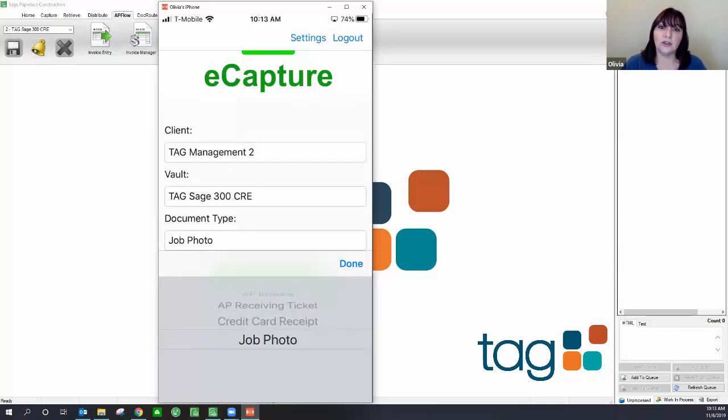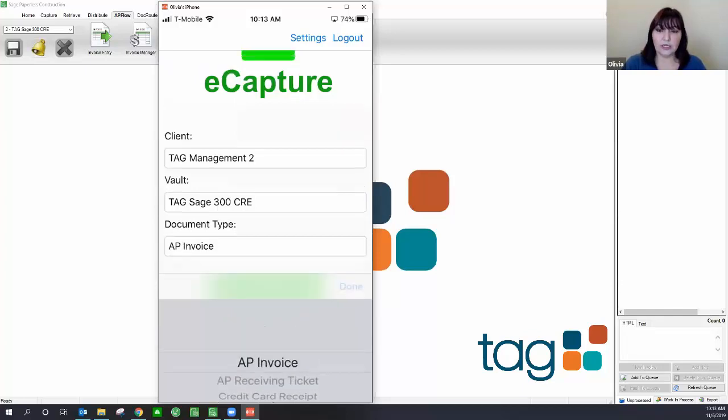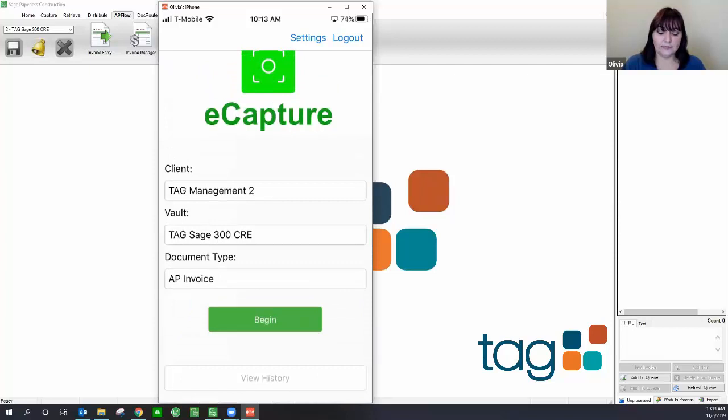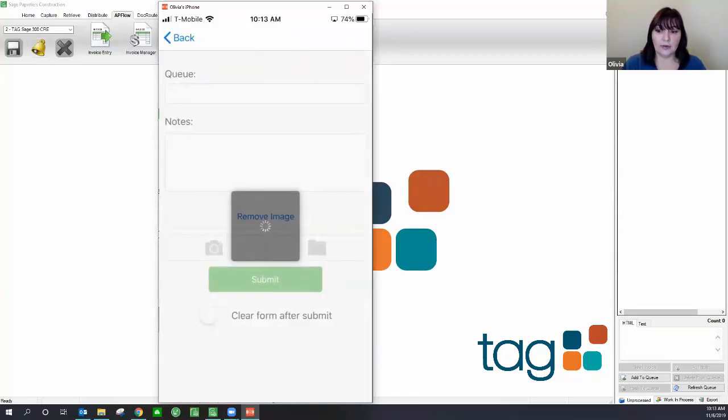Depending on the version of eCapture that you get, you can also send additional types of documents to Sage Paperless. So with eCapture Advanced, you can submit insurance certificates, lien waivers, blueprints, really any type of document that you want to remotely. So in this particular example, I'm just going to pick AP Invoice, and I'm going to go ahead and begin.